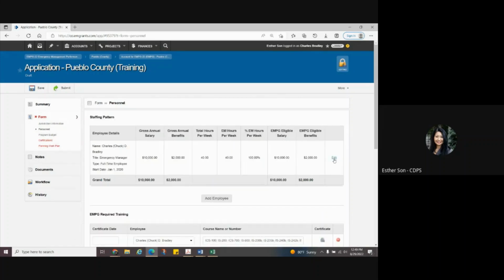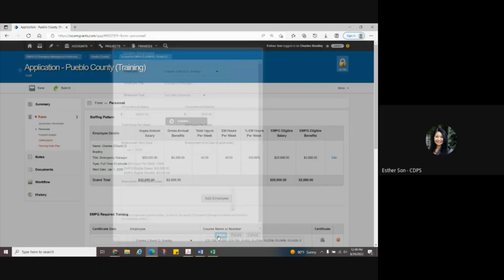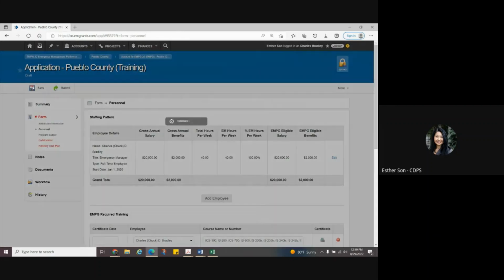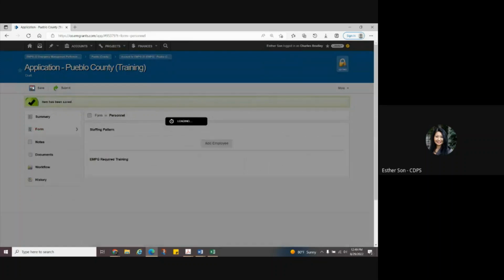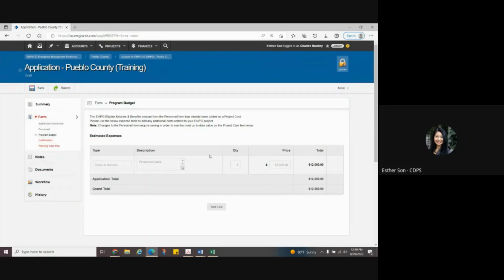Next, you want to go ahead and click on Edit and make the edits that you need to do. This looks correct. So I'm going to press Save and Save. And then go back to Program Budget. When I go to my program budget, I see that it has not taken my edit. We are working with the developers to make sure that this gets corrected, but for now, there is a workaround. The workaround is this.